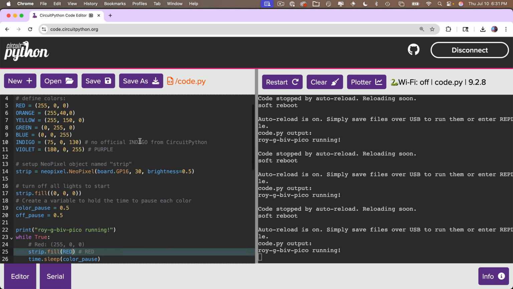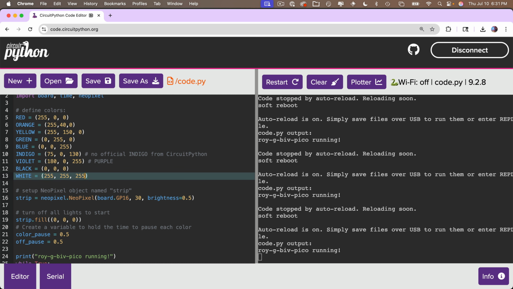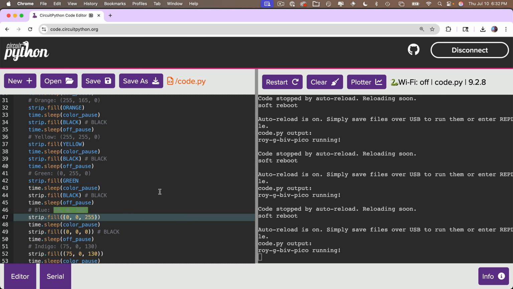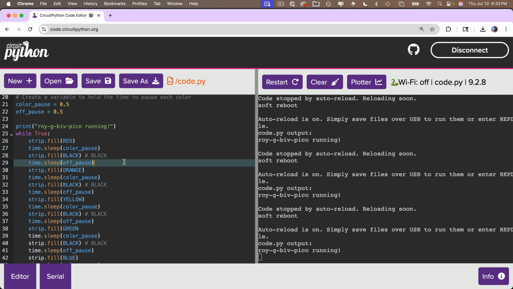And while we're at it, why don't we create a black equal to in parens 0, 0, 0, and white equal to in parens 255, 255, 255. So I'll replace these colors everywhere, and I'll also delete the comments that state the colors since the variable name makes it obvious which color I'm using.